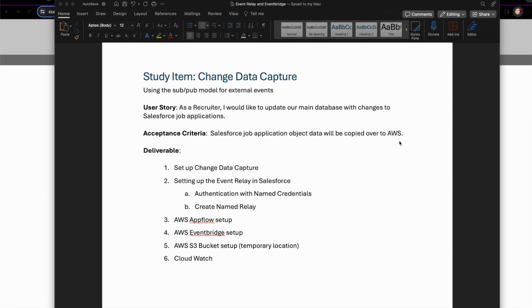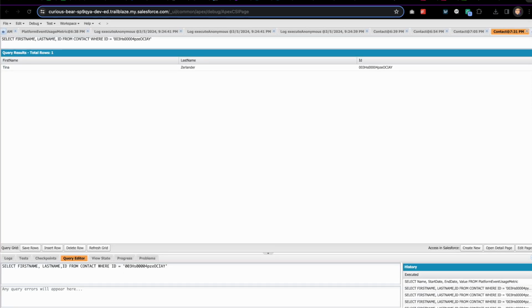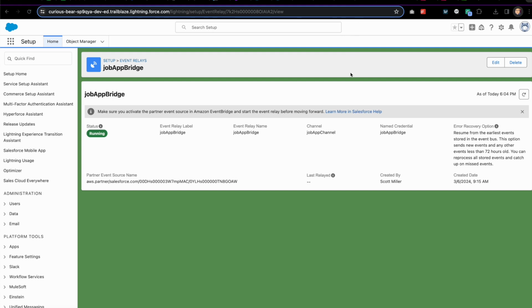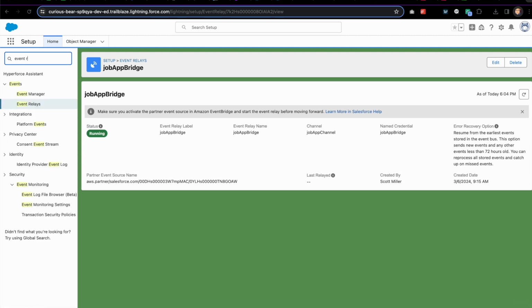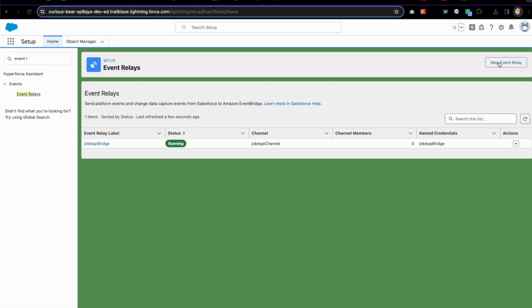Okay, so let's go ahead and get started with the demo. Here is the same application as yesterday, the application in Experience Builder. I'm not going to push that yet, but I'm going to show a couple other things. Here's the bridge. This is the event relay that we set up, and as you see it is currently running. To do that, we just went here and hit new event relay, and then you're able to monitor it here.